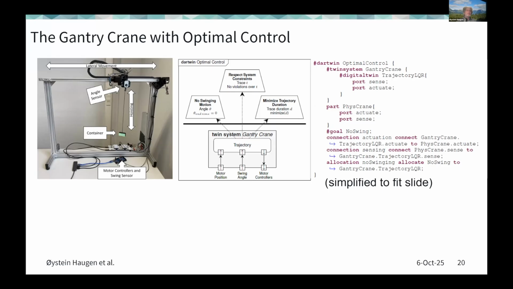So this is a crane. It's actually a toy crane, of course, but it's supposed to represent elements out of real cranes or harbors. And here we have the DarTrans graphics and parts of the textual, because it's simplified, because the text would be too long for the slide. So how do we use DarTrans? Well, I'll go fairly quickly through that.